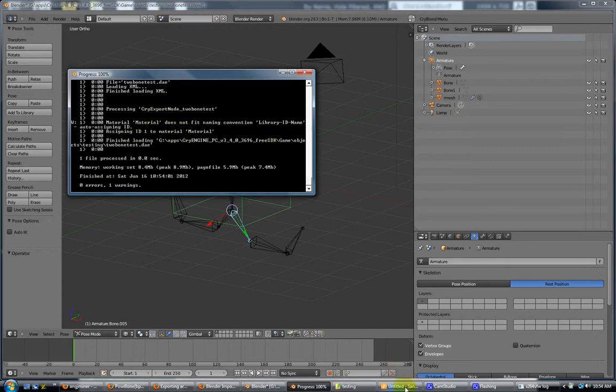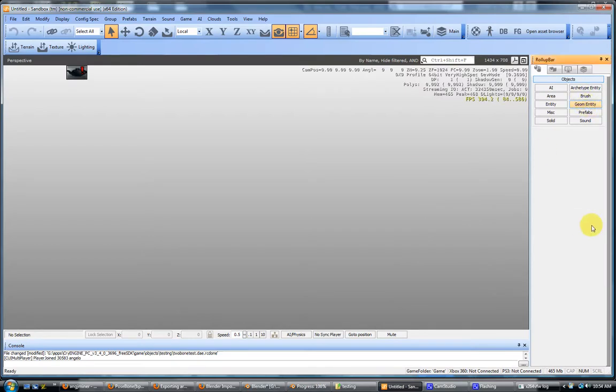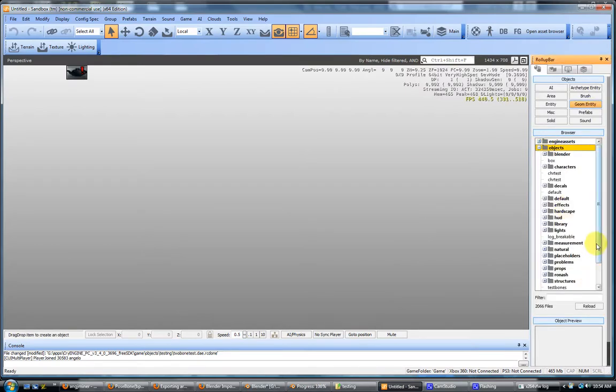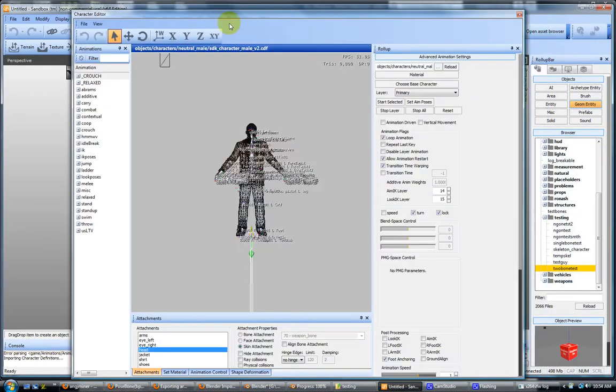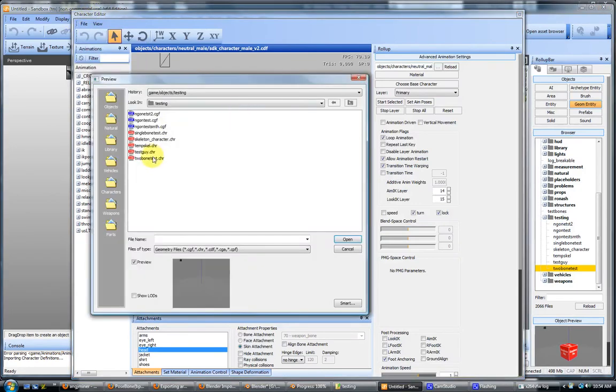Alright, geometry entry, entity. Testing. And there we go, it's in there, you can see it. Now, I don't know if you noticed or not, but that was upside down. One of the things I've got to fix. I don't want to skin an object upside down. Don't like that. Not awesome. Another thing I've got to work out.